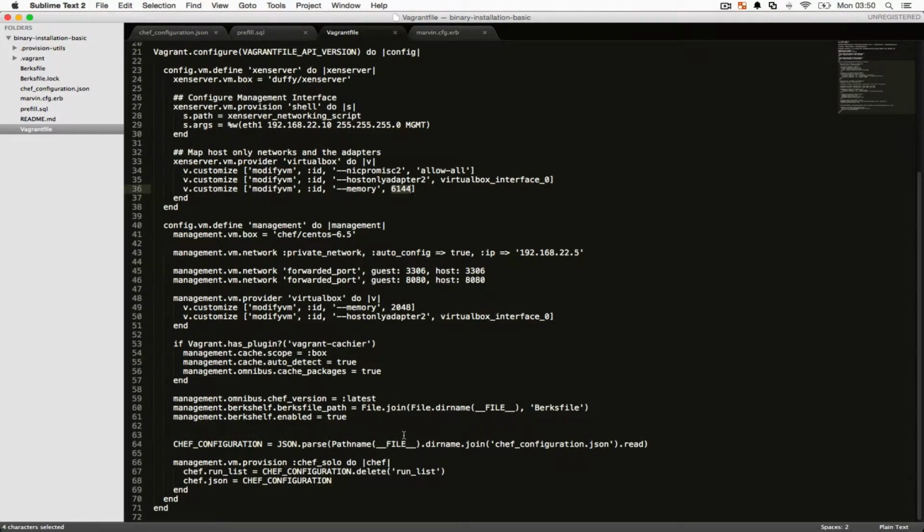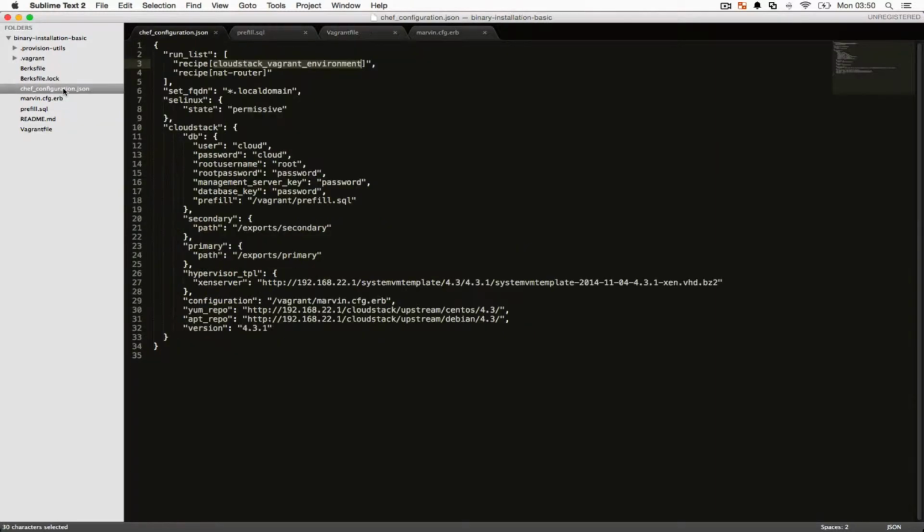And then we do the provisioning task using Chef. So let's take a look at how that works. We have this Chef configuration.json file which sets out a run list and a bunch of Chef attributes. Our run list is quite small. There are two cookbooks: cloudstack vagrant environment, which is a wrapper cookbook around the CloudOps cloudstack cookbook. This will be responsible for installing and configuring CloudStack. We'll have a look at how it does that in a moment.